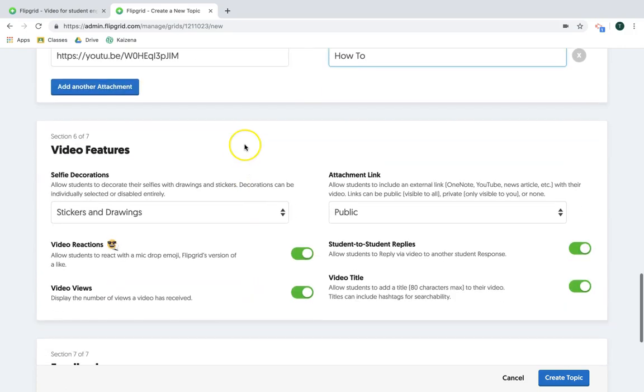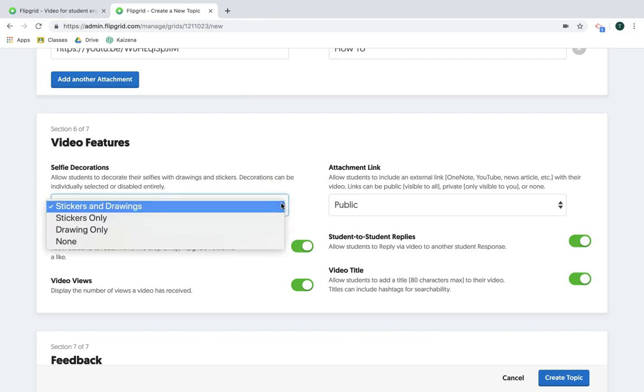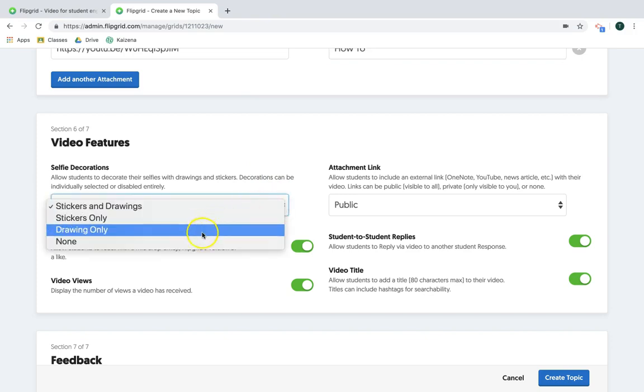Next is video features. So after students record their video, they have an opportunity to take a selfie, which then becomes the video thumbnail or the image that is shown on the video before someone clicks on it. A fun option is allowing students to decorate it with stickers and drawings. However, if for some reason you think this is going to be distracting to students, you can always turn this off.